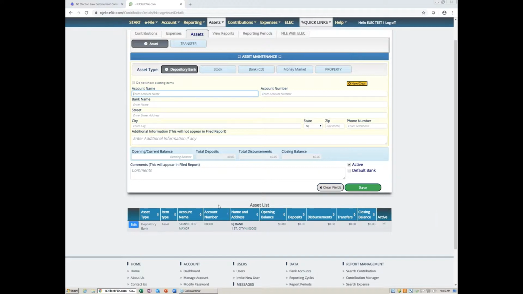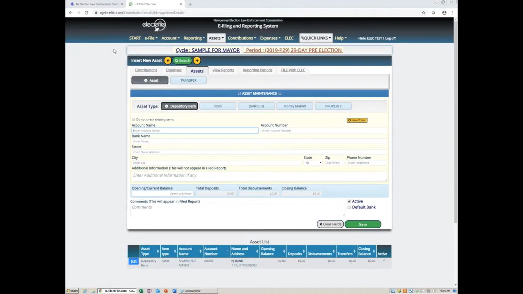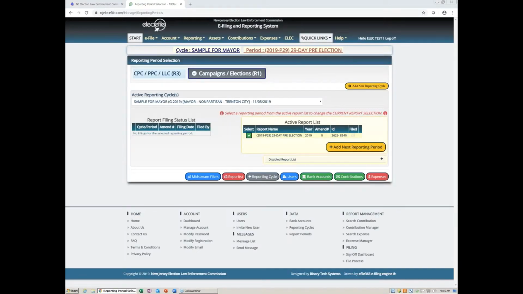Once saved, you will be able to see the asset list with your account at the bottom of the Depository tab. Click on the Start tab, which will bring you back to the main screen. There are multiple ways to access the different tabs or parts of this program. We recommend returning to the Start page until you become more familiar with the program.